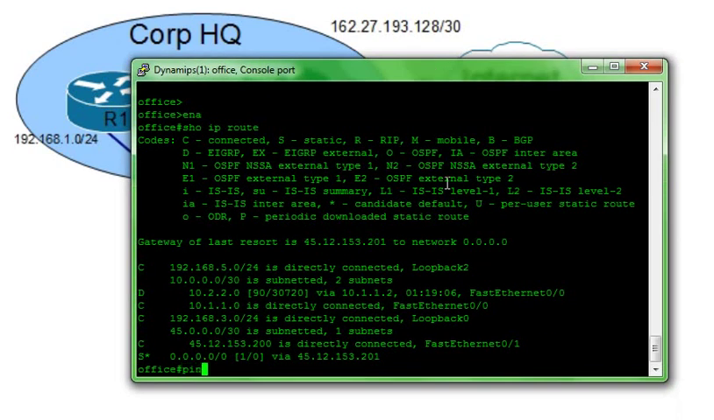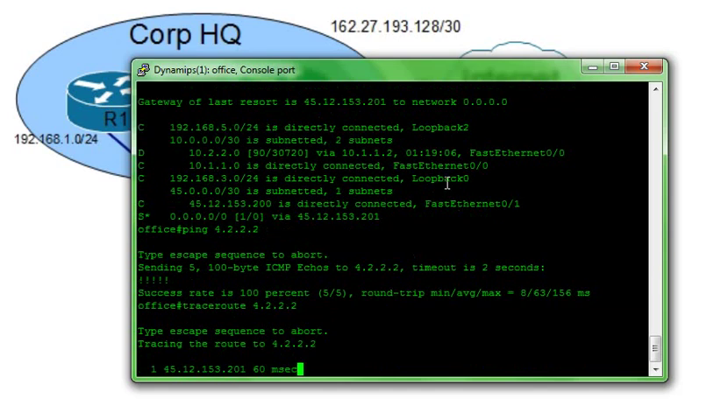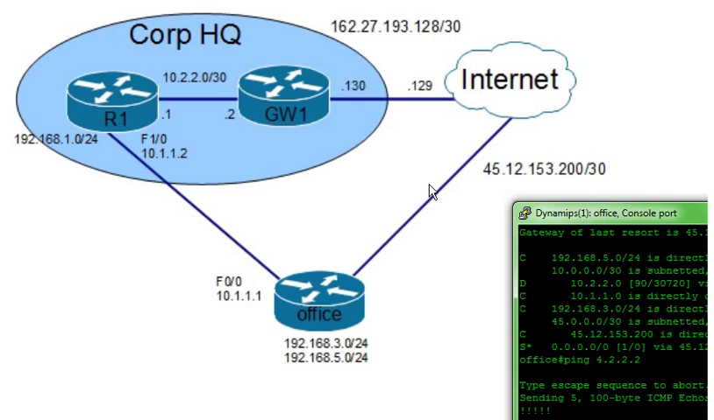Let's make sure they can get to the internet. We're just going to ping a very well-known IP address on the internet. And then we already know, based on our routing table, what the traceroute output's going to be. It'll be basically one hop away. Okay, so there we go. They're going out through their T1 link, like we said right now.